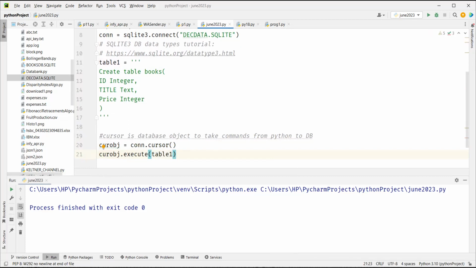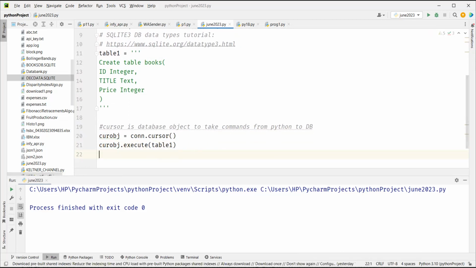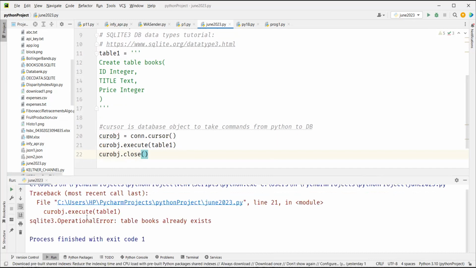Okay, so now when I run it, the cursor has to be closed. So you will say cursor object dot close. Now when I run it, okay, it executed. So the table has been created. Now again, if I try to run it, what happens? You get an error because the table is already created. You can't recreate it, right? So that's another way to check that your table has been created or not. So the table has been created in the database.